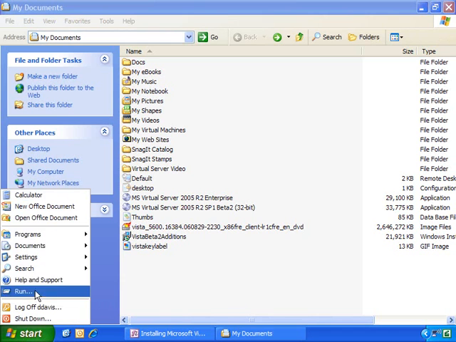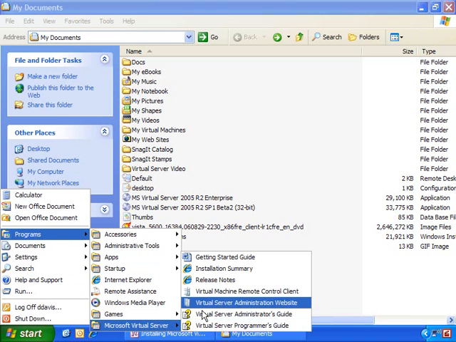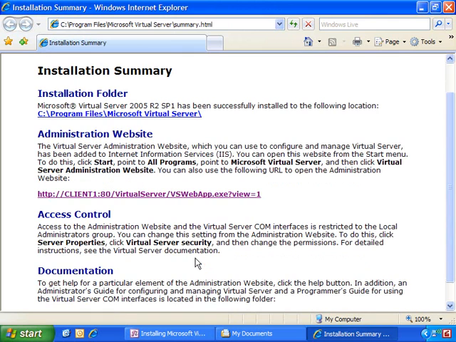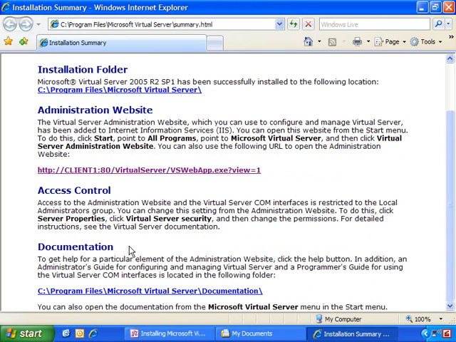And let's go back to that installation summary. So we looked at the administrative website. Here's the access control. It points out to you that only the administrators group, the local administrators group, has access to the administrative website. But you can change this by going to Server Properties, Virtual Server Security. So that might be something you want to do if you want this computer's virtual server administrative website to be administered from some other computer with some other user account that isn't part of a local administrators group.